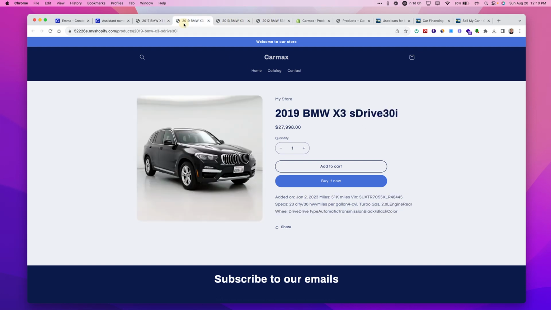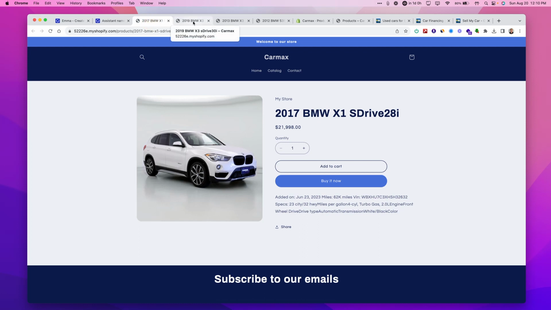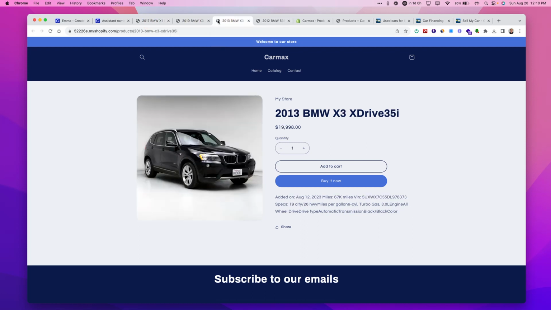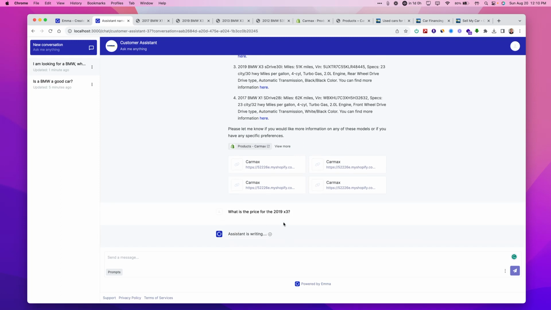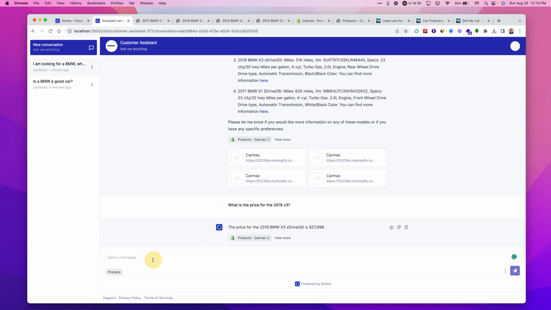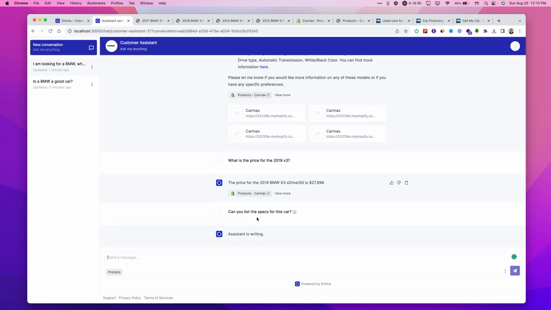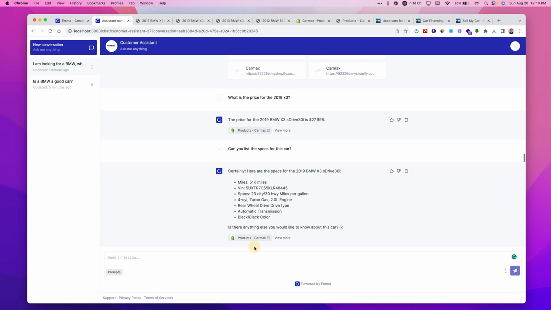So let's see. Okay, our 2019. So let's ask, what is the price for the 2019 X3? Awesome. Can you list the specs for this car? Awesome. Okay, so we can see here the miles.